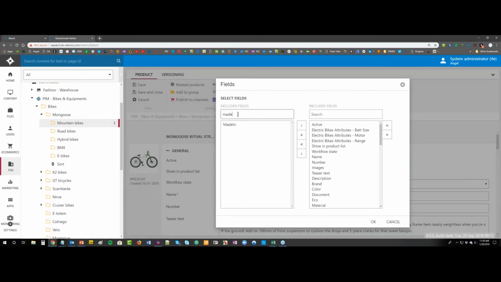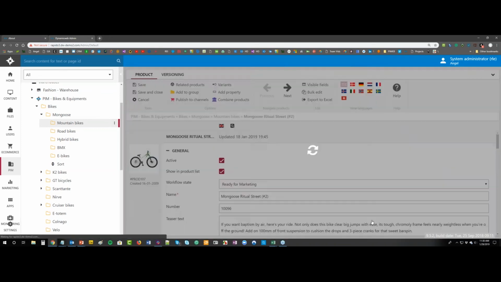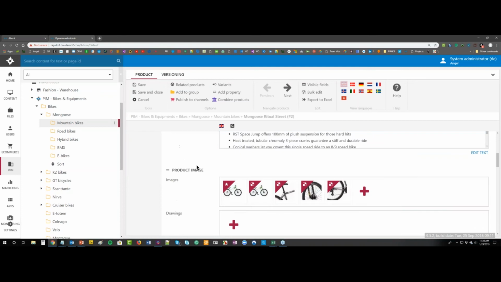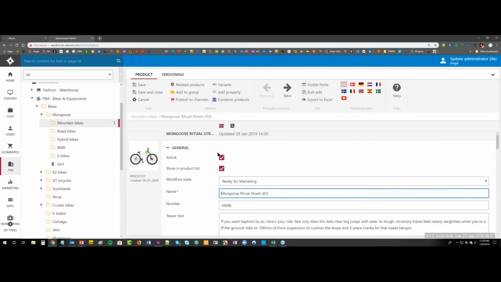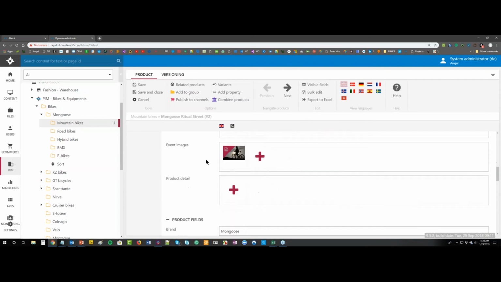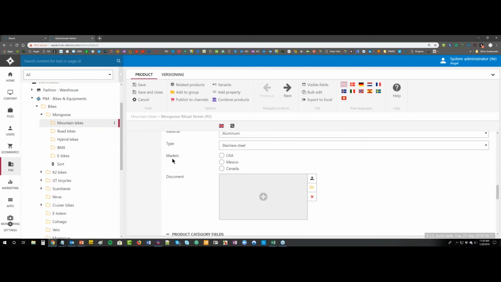let's look for that field that I just made called made in, and there it is. And let's bring it to the included fields that are shown behind the scenes here. Let me hit that arrow there, hit OK over here. And now let's have a look. And we might need to save and close and pop out of here and go back in. Let's just have a look there. And we're searching for made in. Oh, there it is, made in.